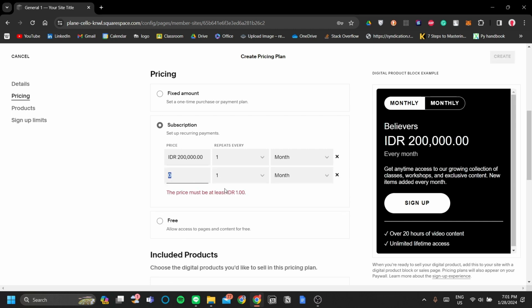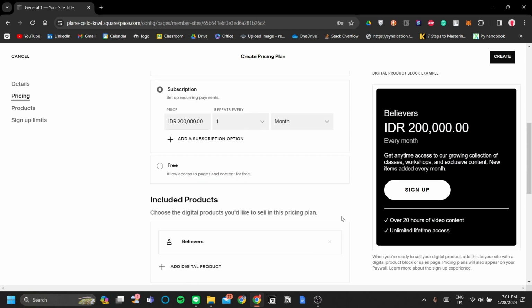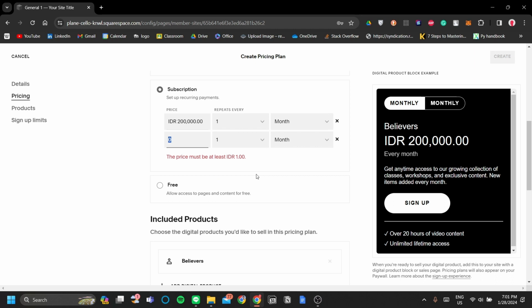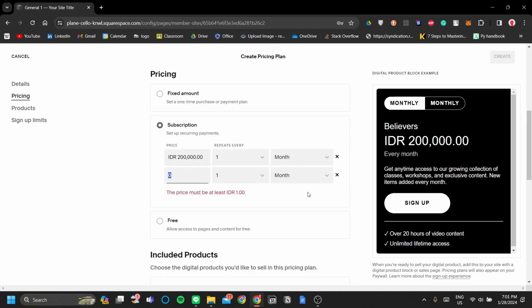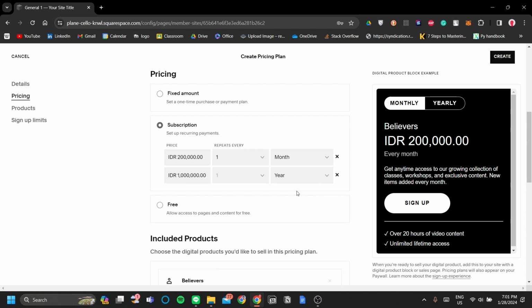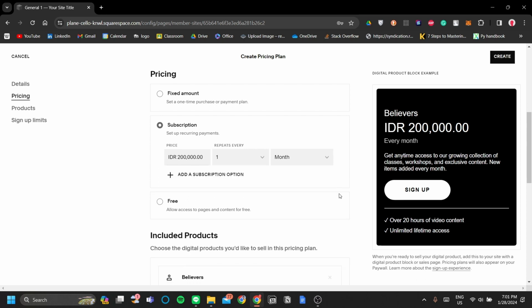In this case, I'm just going to set it as a subscription with my local currency here. I can also add a subscription option. So if I want this to be monthly or yearly, I can do that. Maybe I want to do it yearly with a bit of a discount here. I can also do that. So this suits most situations well.